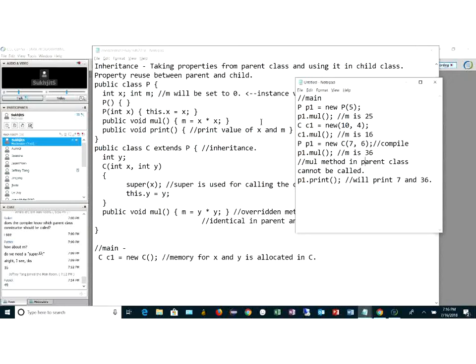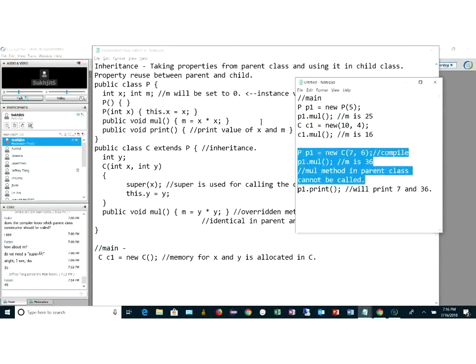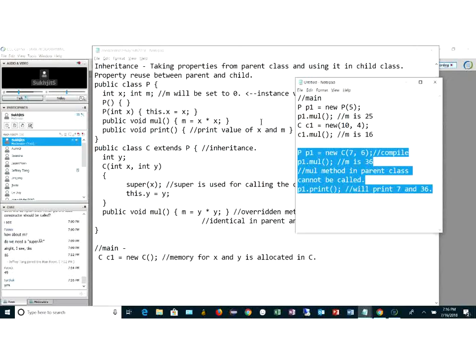So one question for you guys is, did this make sense to everybody? Because this is the starting point for polymorphism. I do encourage you guys to watch my video lecture as well, in addition to whatever I'm covering right now.